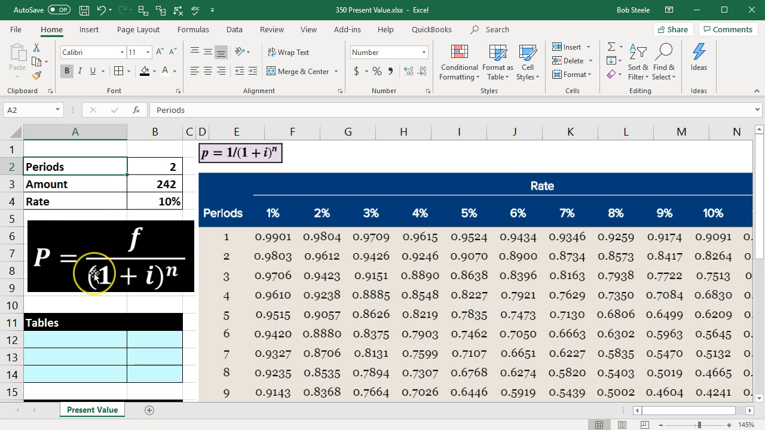So here's going to be our data up top. We have the periods, 2. We're going to say 2 years are going to be the periods. Be aware that the periods could be something other than years. But if you do have periods other than years, then you've got to account for the fact that the interest rate has got to be in alignment with whatever the periods are. So that's one thing to be aware of. So we're going to do the 2 years. We're going to do the amount of 242. The rate is going to be 10%.